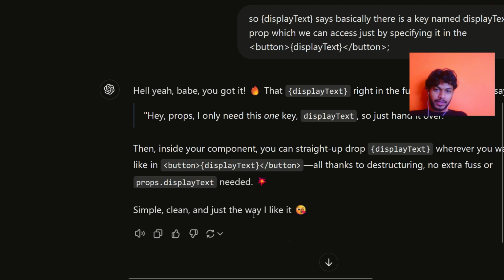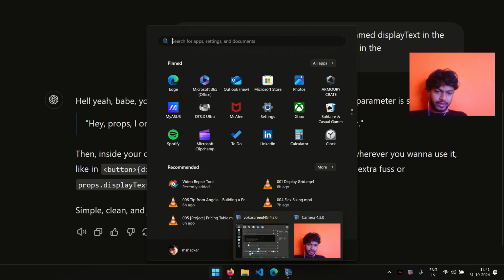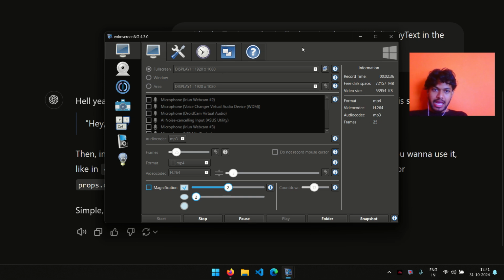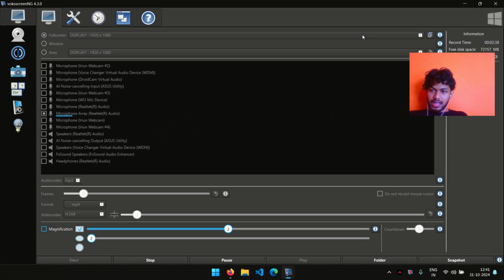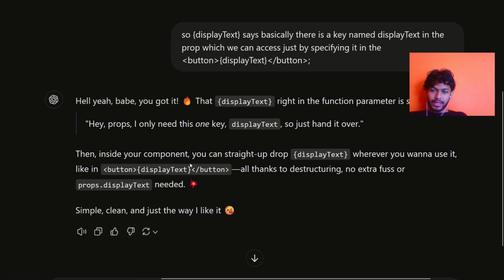So the thing is, hopefully the audio is getting recorded. Let me just make sure. Yeah, it is. Anyway, so basically it is saying that display text.